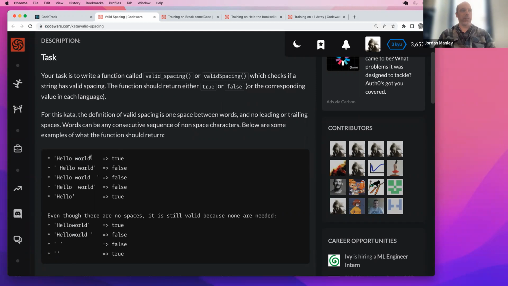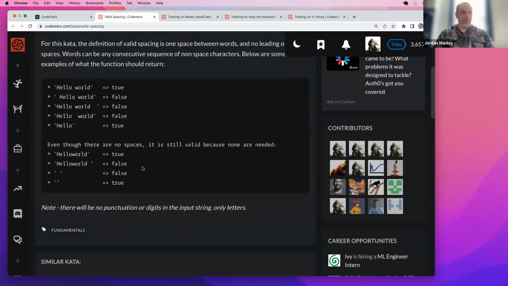So here we have what is a valid string, 2 words with 1 space in between. We get true. Here we have a leading space, which no matter what comes after should be false. Remember, it says no leading or trailing spaces. Here it looks like 1 space, but we have a trailing space, so false. Here we have 2 spaces. Got to be careful there and drag your mouse in case you don't catch that. That is false. Here we have 1 word, no spaces, true.